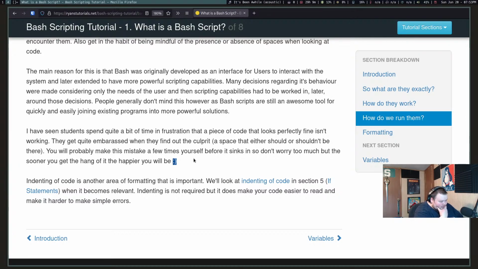Indenting of code is another area of formatting that is important. We'll look at indenting of code in section 5, if statements, when it becomes relevant. Indenting is not required, but it does make your code easier to read and makes it harder to make simple errors.